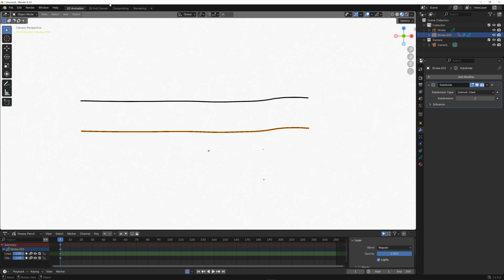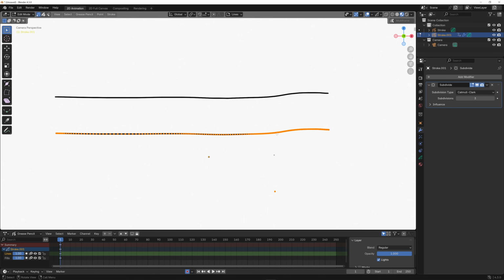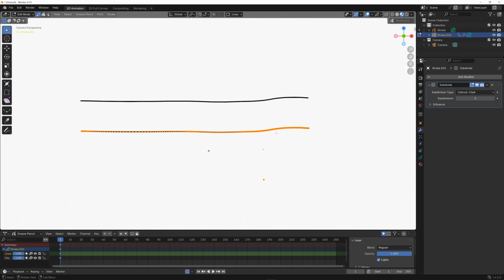Now if I go back to object mode to edit mode, you can see it still looks the same. If I increase this, and then hit A again, you can see that that is increased it quite a bit. So the amount of points you have in your line work is going to affect how the noise works. So I'll go back to object mode.